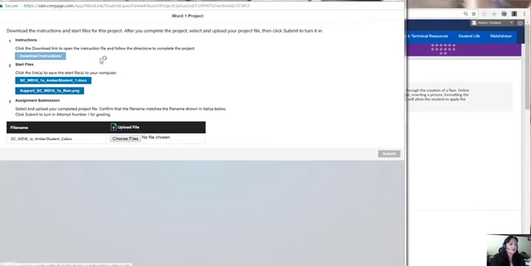So the first thing I want to do is download the instructions. Then I'm going to download the project file. It's very important that you use this file. It has your name on it, and it's unique to you. You can't reuse someone else's file or reuse a file from last semester. You need to use your file for this class. And then I'll download that one.